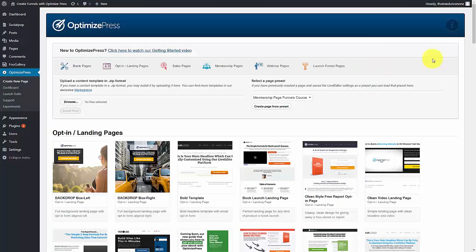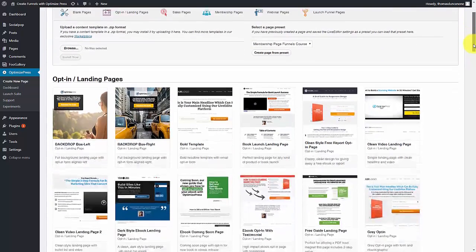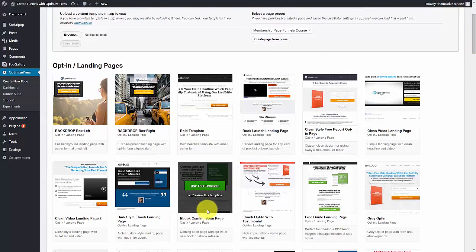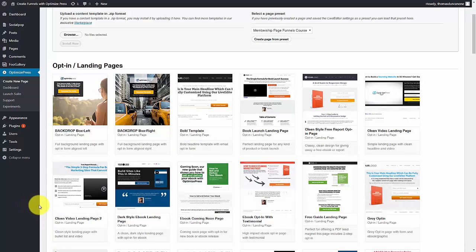Welcome back. We are now inside of OptimizePress, and we're here because there are several page templates that you can use if the case comes where your guest does not have a page ready or something ready to promote. More often than not, that will happen.